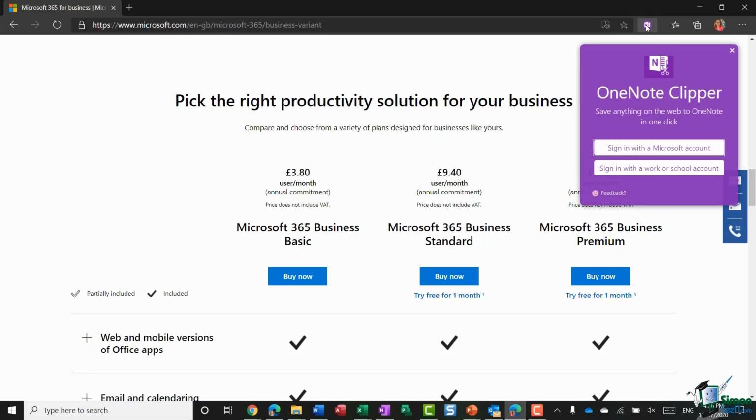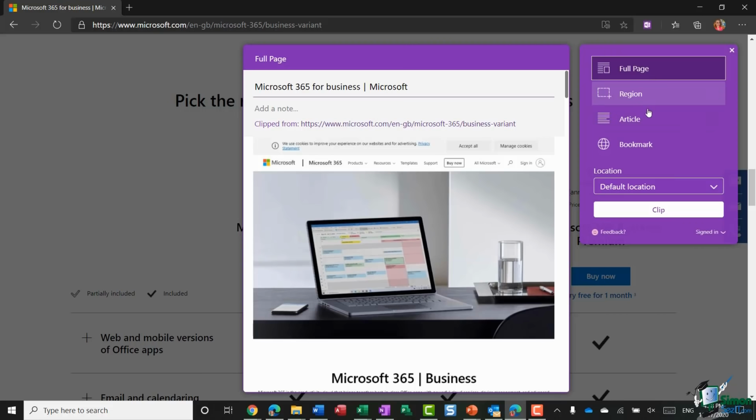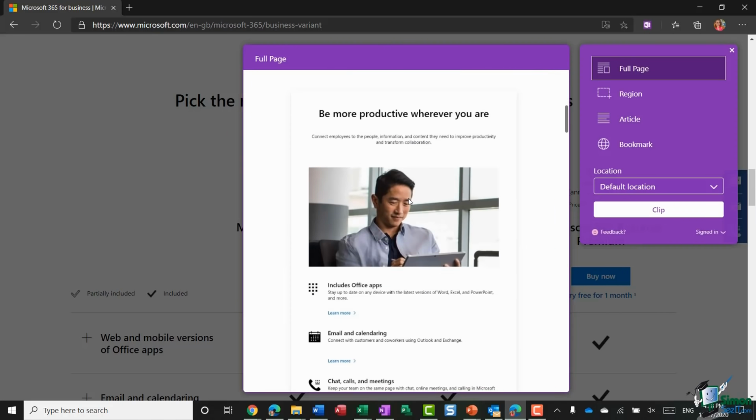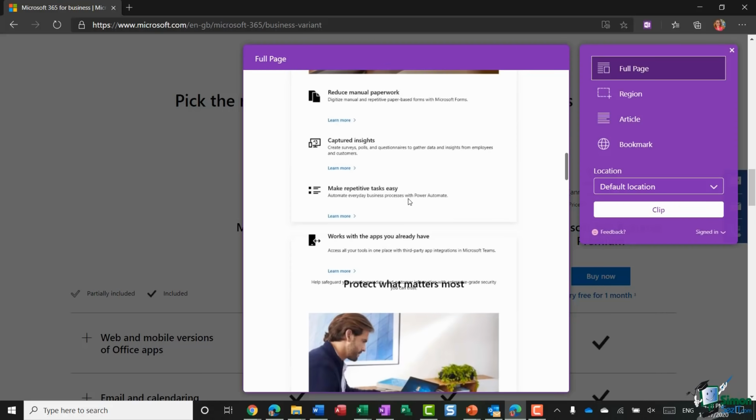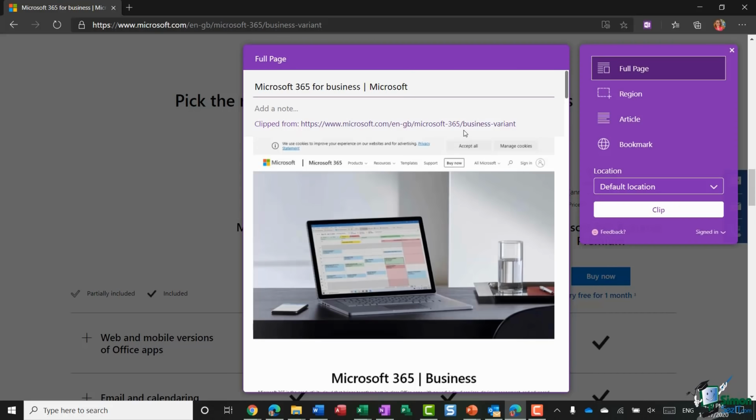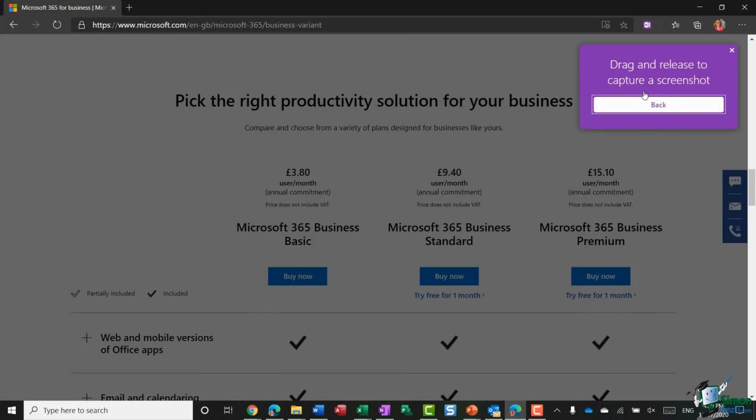Now, if this is the first time that you're using it, it's going to ask you to sign in with a Microsoft account. Now, once you've signed in, you're going to have a few different options when it comes to clipping. And by default, it's going to clip a full page. So if I wanted to send everything on this page to OneNote, that is my default option. Now, in this particular case, I don't want to send the full page. I just want to select a region. So let's select region, and you'll see it says drag and release to capture a screenshot.